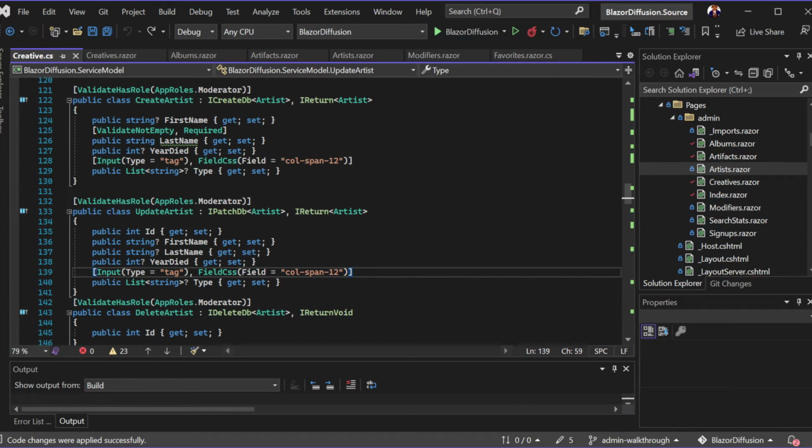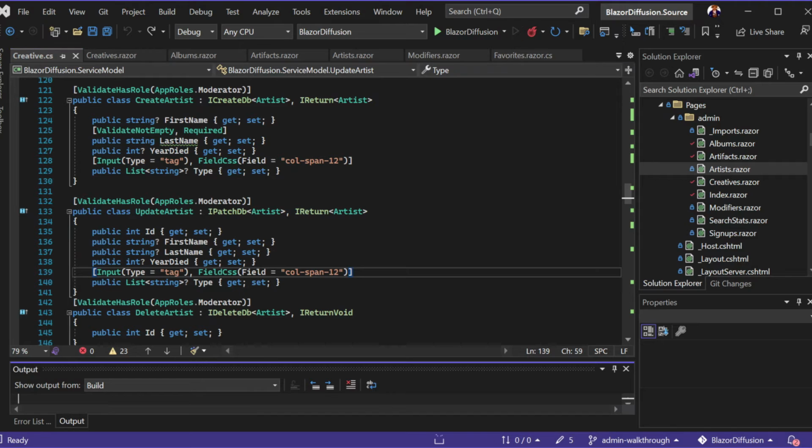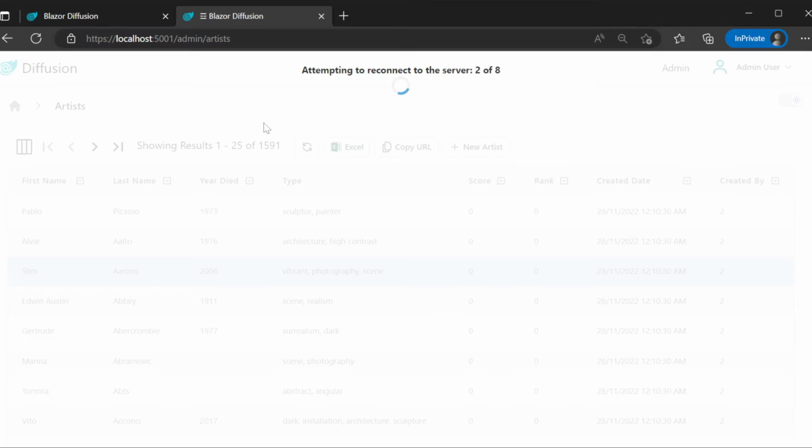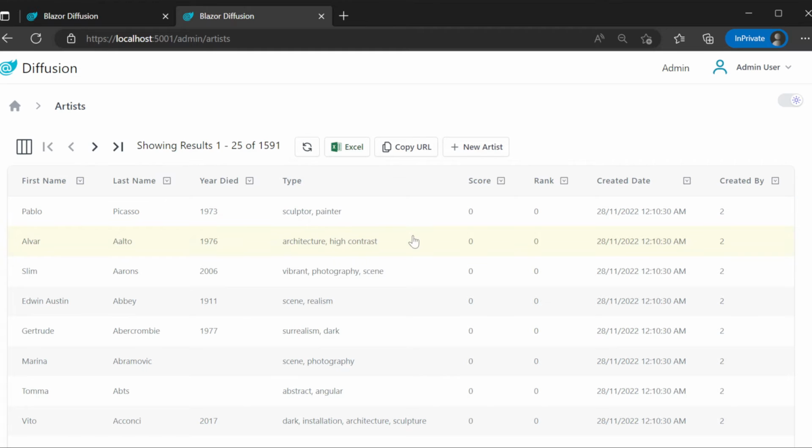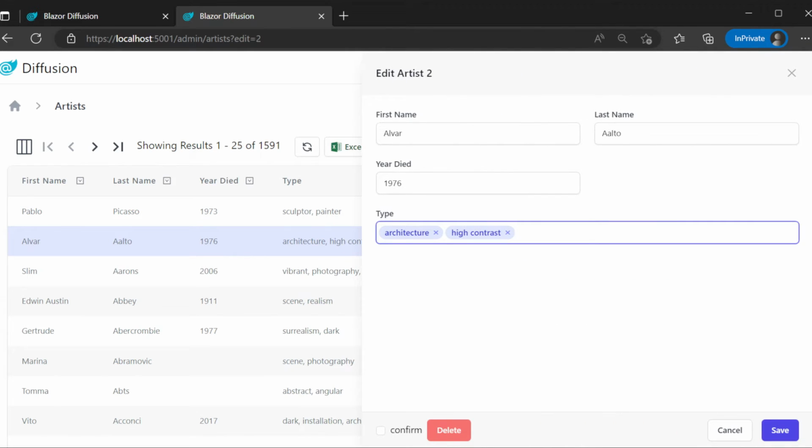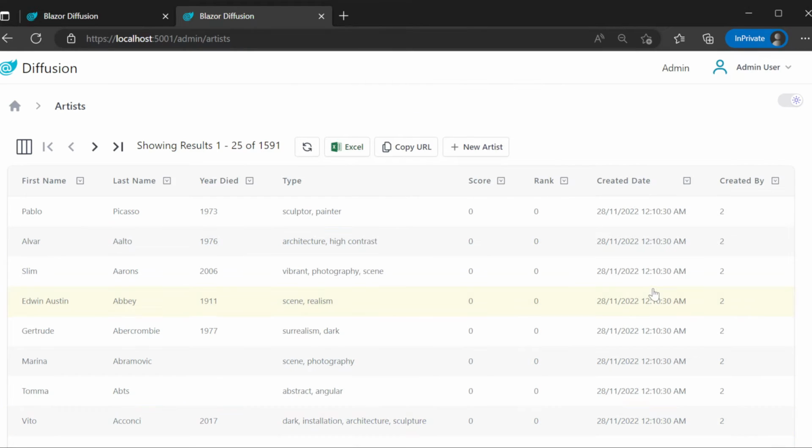Instead of using a custom edit form though, we can attribute the update artist types property with an input attribute to use a different control. Here we will use the tags control since we are storing a list of freeform strings. This approach gives us a great user experience for editing artists, and our auto query grid control remains concise.